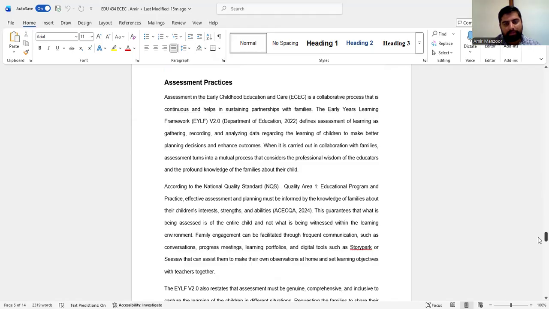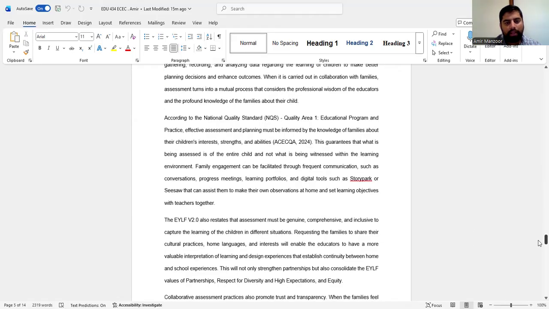Practices of this assessment have a learning framework, EYLF 2, which, with the learning of children, helps make very good decisions and planning, and can enhance the outcomes as well. It has a mutual process that considers the professionalism and wisdom of the educators and the profound knowledge of the families with their children.